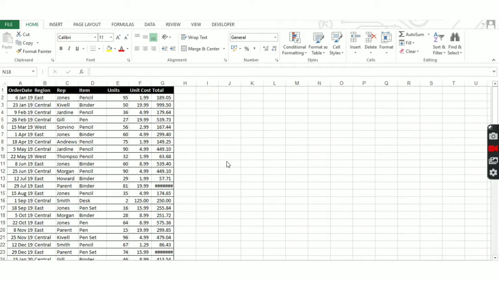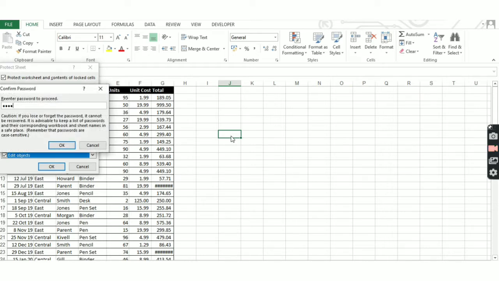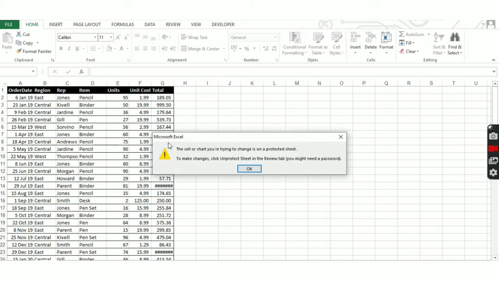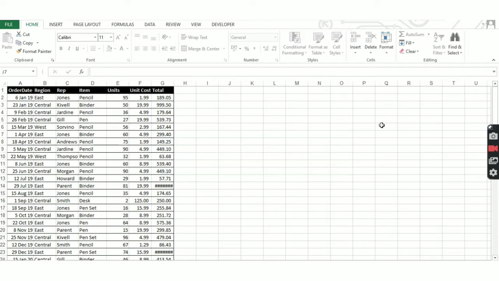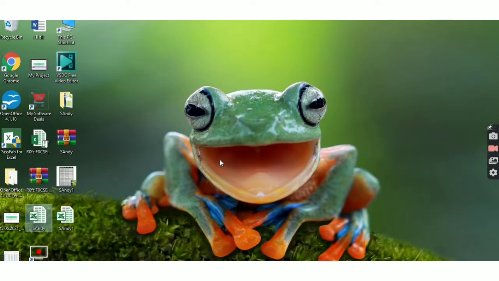I already have a set of data for our training purpose. I am just going to give some random password and protect this sheet. Just a random password, and I'm trying to edit. See, we can see such an error. I'm trying to edit in a cell. Yes, we are getting an error. I'm going to save this file and close it.